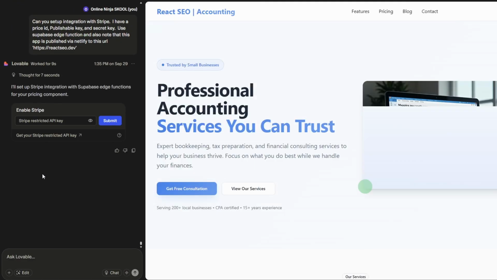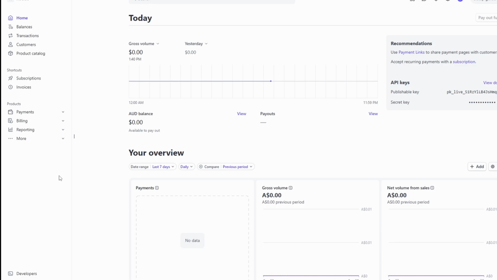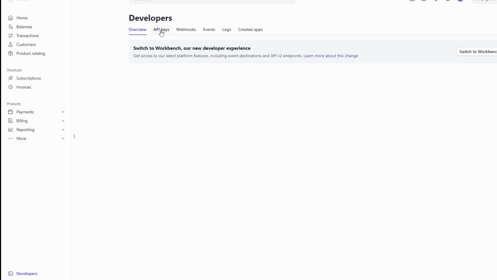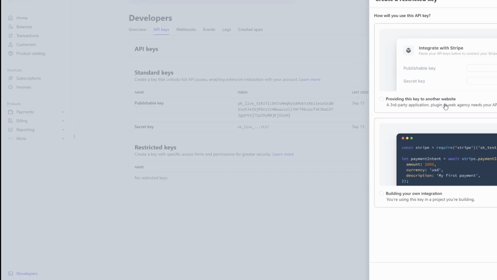Okay, so the first thing it's going to do, it's going to ask you to enter in your Stripe restricted API key. This will be the secret key. To get our secret key, head back over to Stripe. Down the bottom here, you'll see developers in the bottom left. Just click on that. Then you'll see API keys. Click on that. Once you're in here, you'll see this create a restricted key. So we're going to click on this, and then it asks how you're going to use the API key.